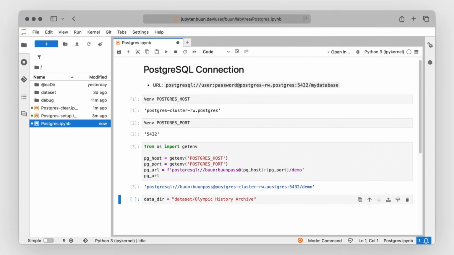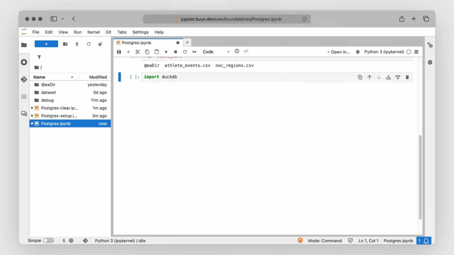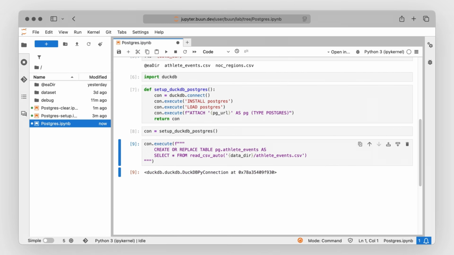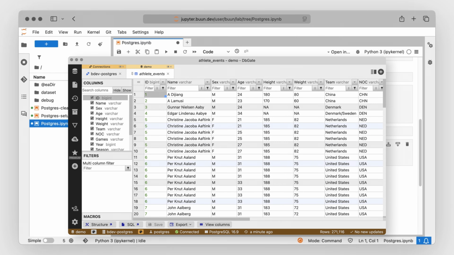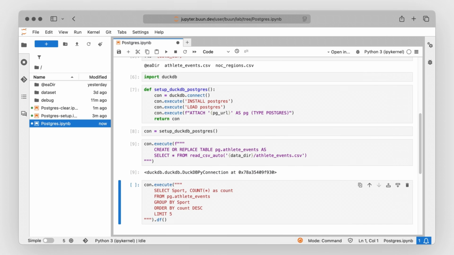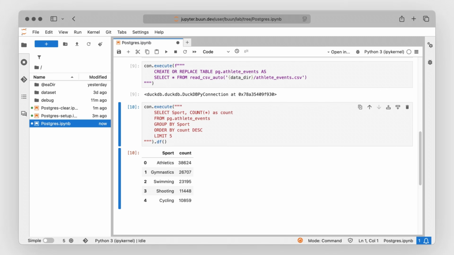For example, I will import a CSV file into the PostgreSQL database by using DuckDB. DuckDB infers the schema of the CSV file and creates the table accordingly. Let's see the data with DbGate. Then, I can load the data with DuckDB and query it using SQL.